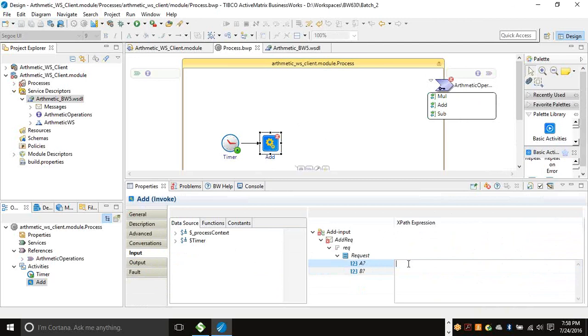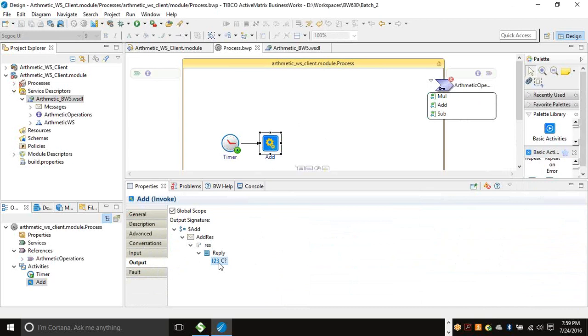Let me give something like 20 and 40. I would like to do this sum, 20 plus 40. I would like to add both of them. If you go and check the output, it gives the reply. See.